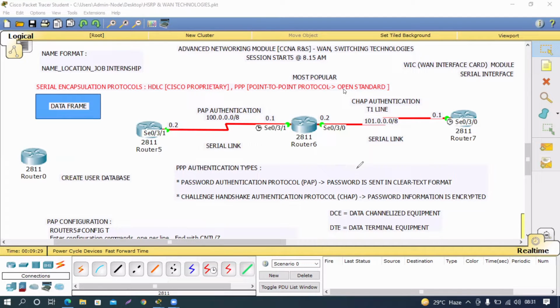But the clear difference comes from the perspective of the password, because when we authenticate other routers, okay, so this router is authenticating this router, then this is the username and password that they exactly authenticate.